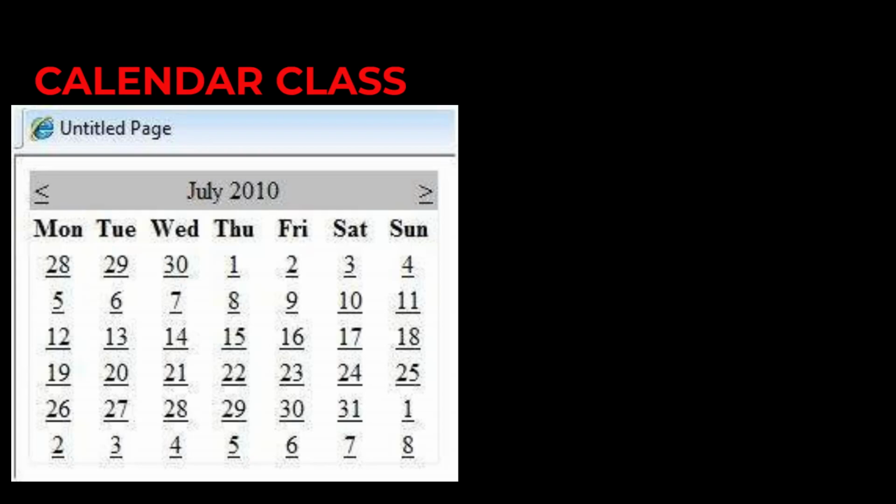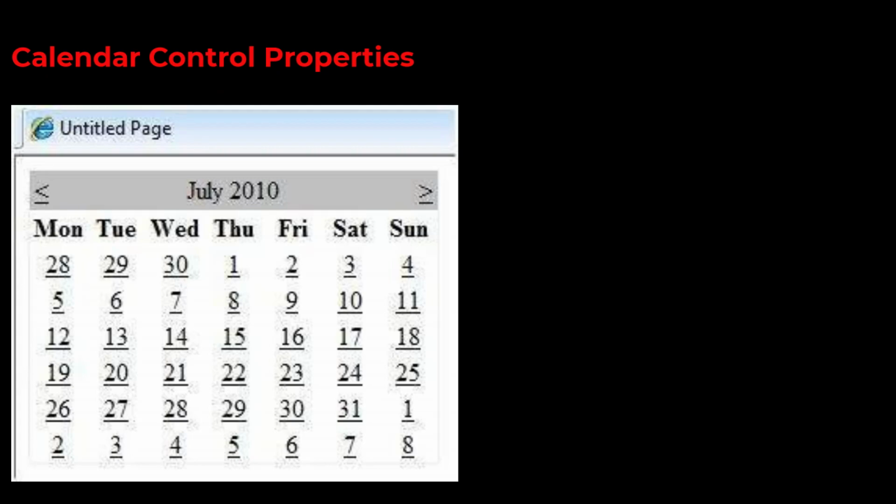In addition, there are a number of properties that permit us to show and hide the various parts of a calendar control. The calendar control has a lot of properties, methods, and events. We'll just look at a few in this class.